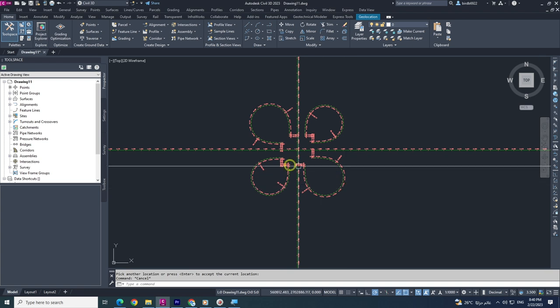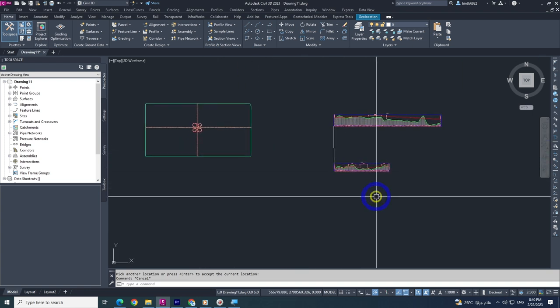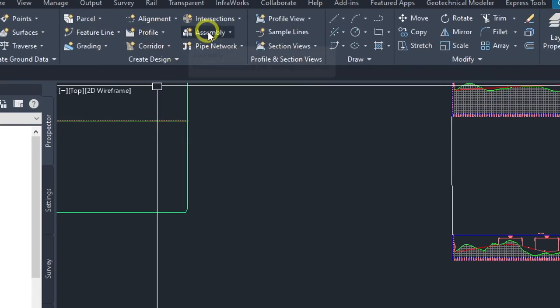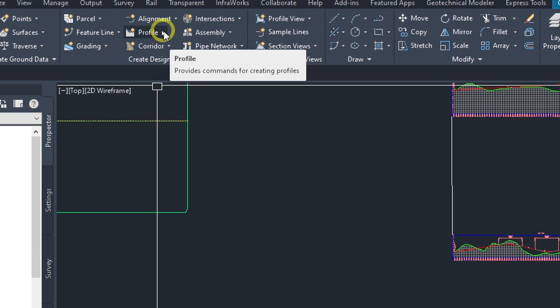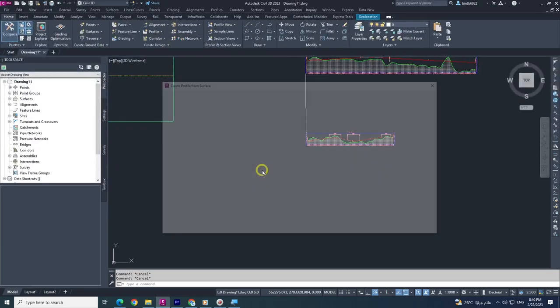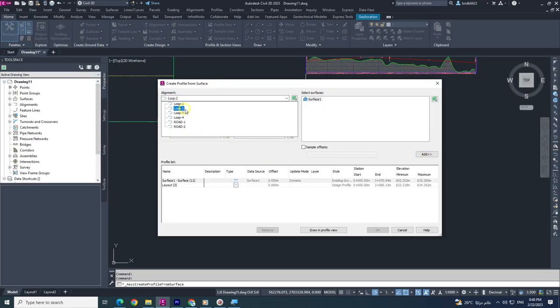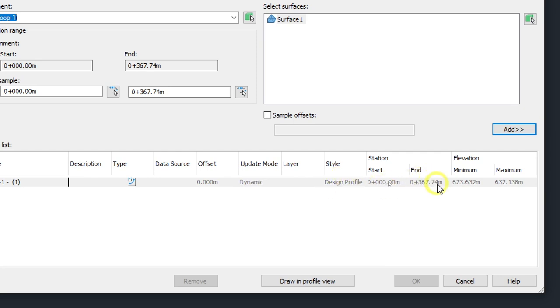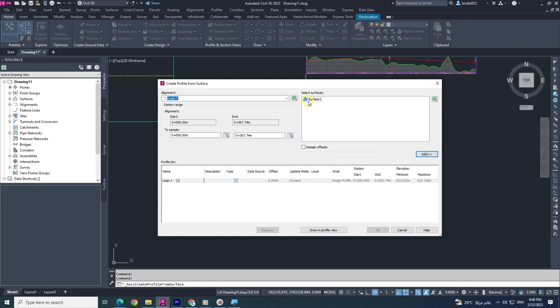Now I want to create a profile for these loops. First, I come here to the profile menu and click the drop down menu. I choose create surface profile like this, and first I want to create loop one, which has a design. See, this is the design profile created by Civil 3D, which is dynamic, and this is my surface. I just click add to add this design with my surface. Okay, surface level, I just click add.